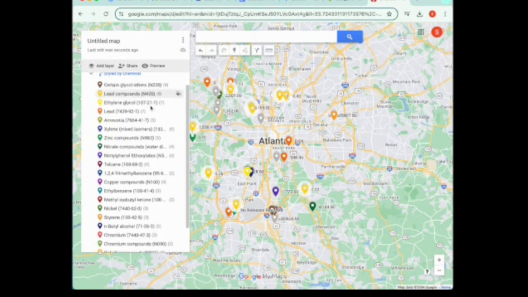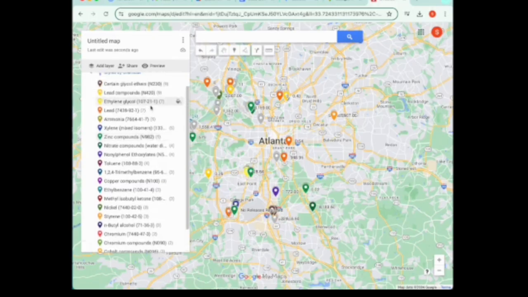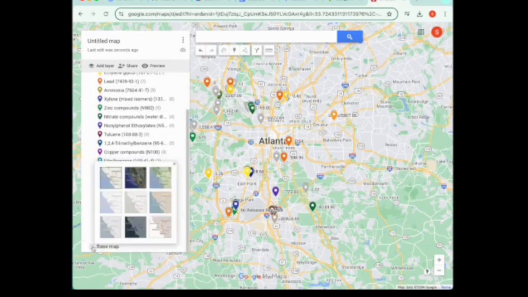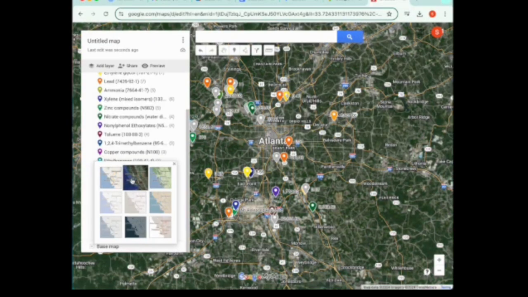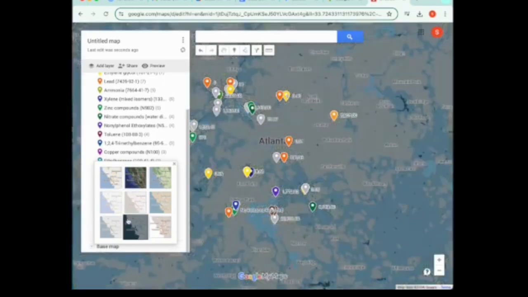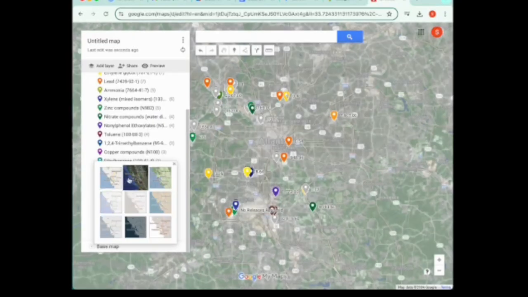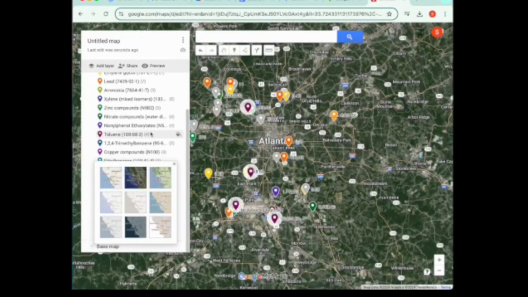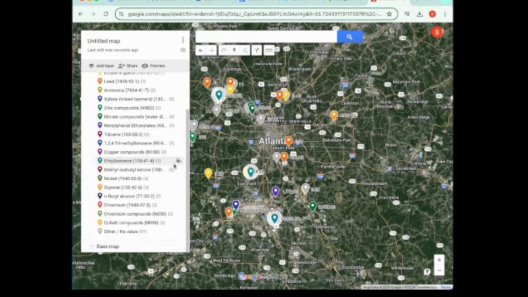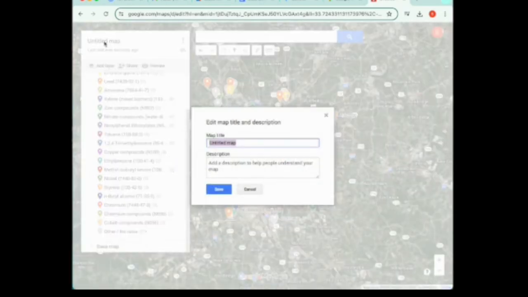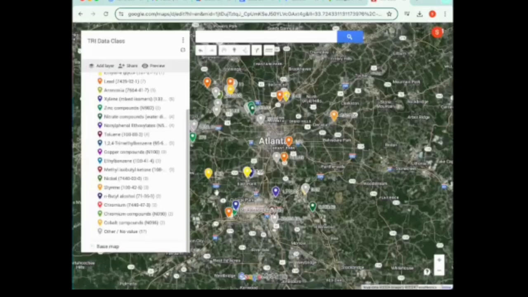When I am done formulating that layer, I can make it look like whatever I would like. Say I want to change my base map because I think this one is difficult to see. Go to satellite. I could go to night view. So I can really play with what I want to look at, or the background format. When I have decided that that is what I want to do, I'm going to name this TRI data class. I'm going to save it.